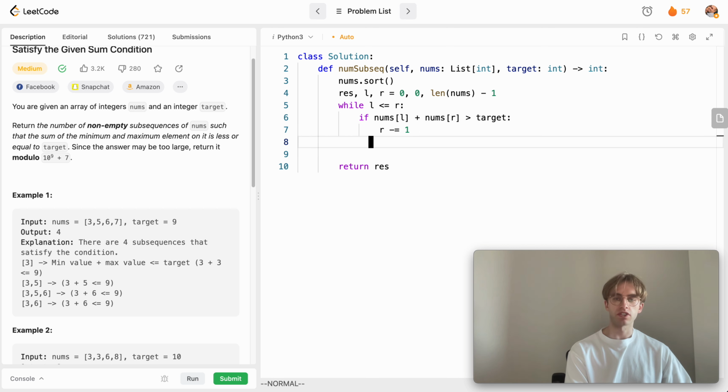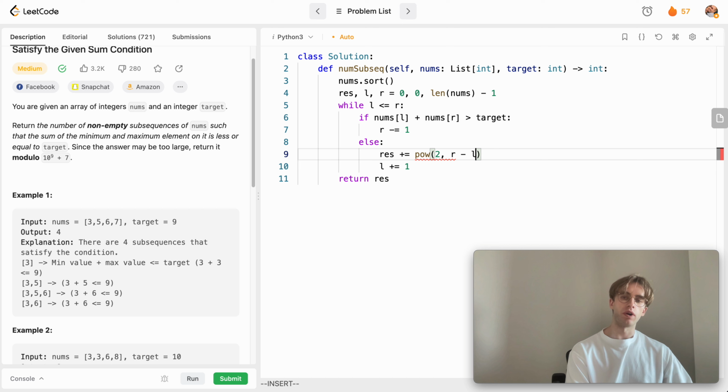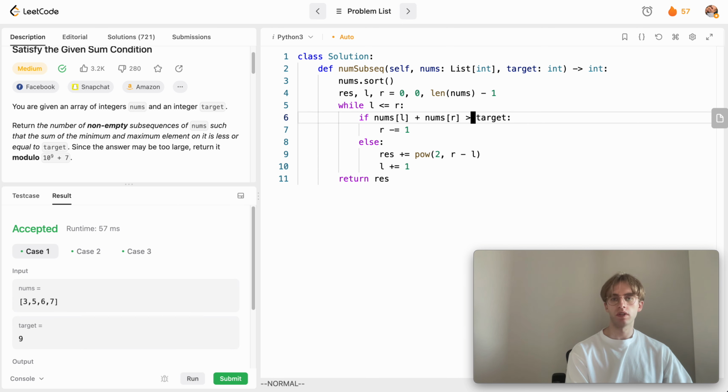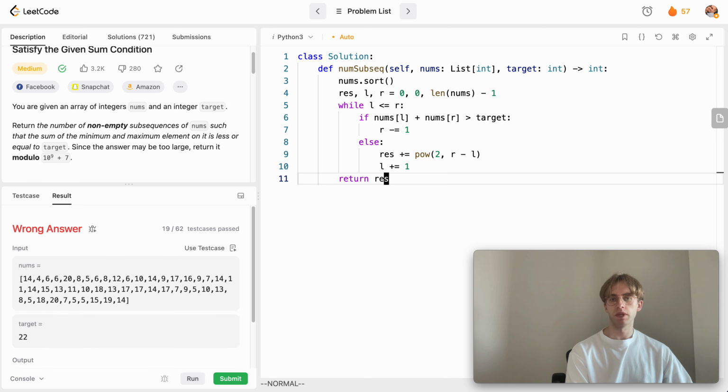Otherwise, we know that this actually meets our condition. And so we want to increment our left pointer with each iteration, and we want to add to our result. So once again, we want to use the power function, and we just do 2 to the exponent of our right pointer minus our left pointer. Let's go ahead and run that. Accepted. Submit. Oh, got the wrong answer here.